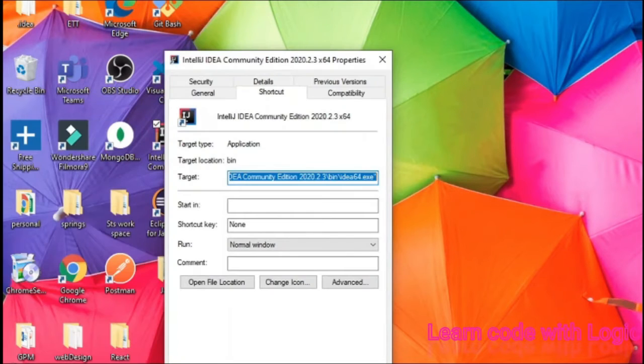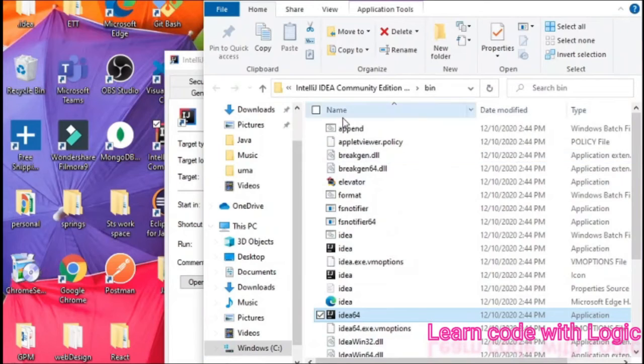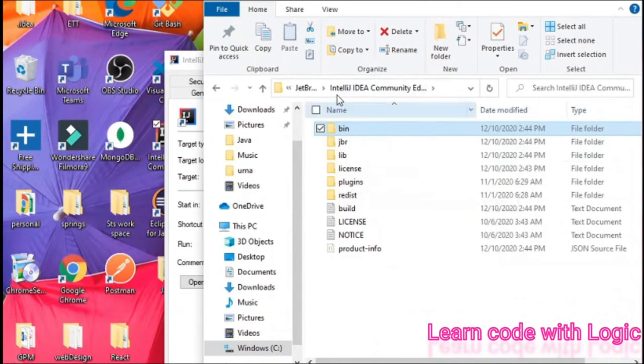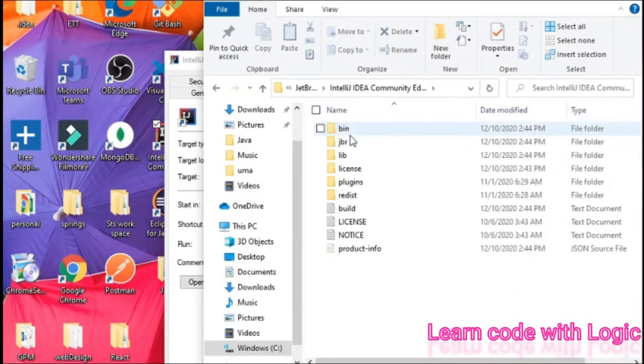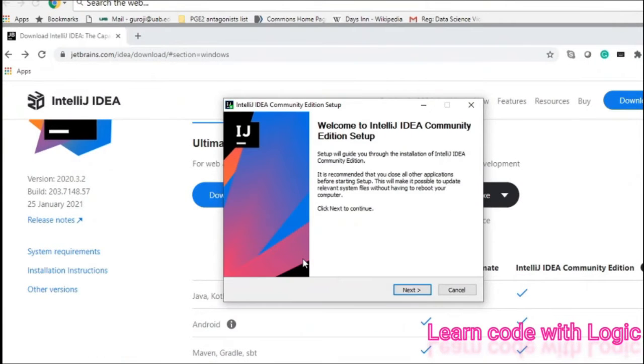If you go over the properties, you can see the file location where I installed, and this is the one I installed where you can see all these files. Once you're done with the download, click on the download one. It will say, do you want to allow this app to make changes to your device? Say yes and say next, next.